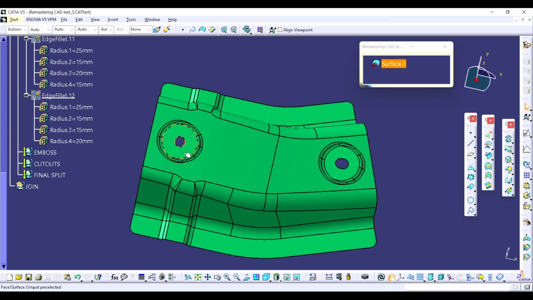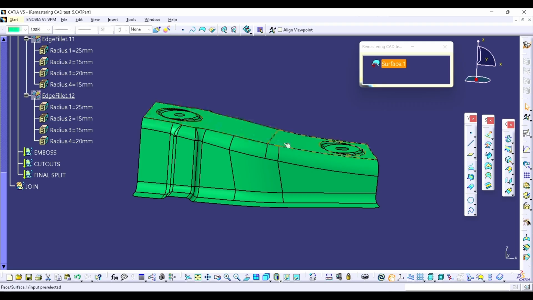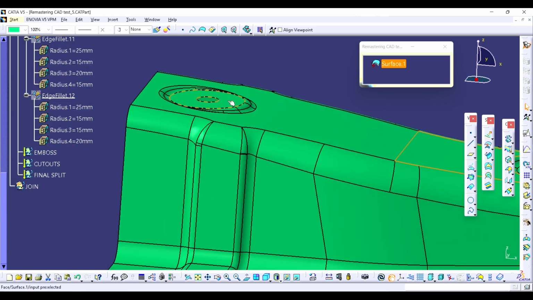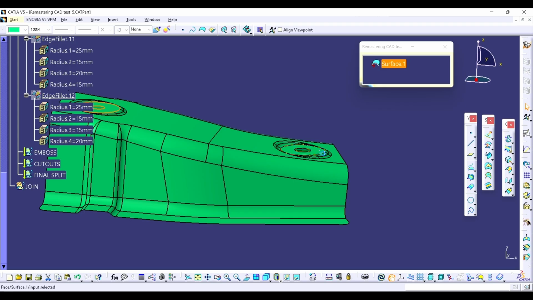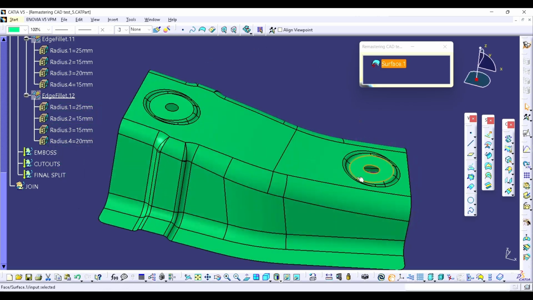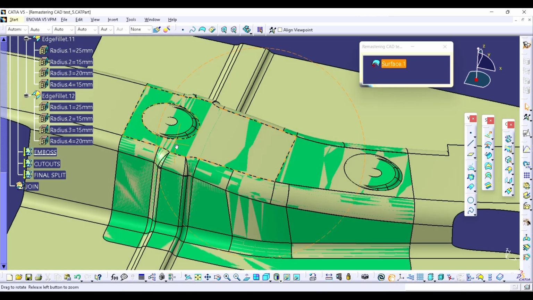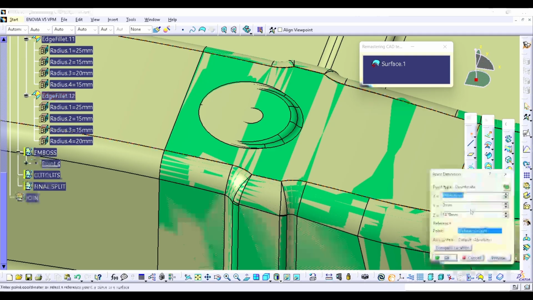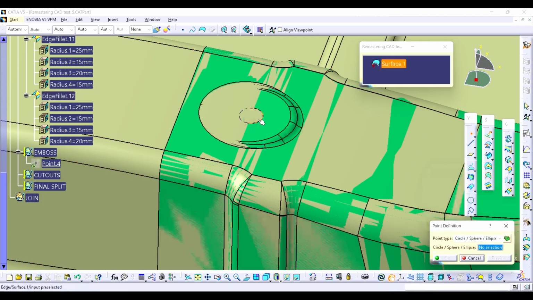That's why you are able to see this part has a curvature. That's why they have created a locally flat surface there, and then they have provided the PLP cutouts there. Okay, now the emboss. So let's create one point over here by using circle and ellipse.